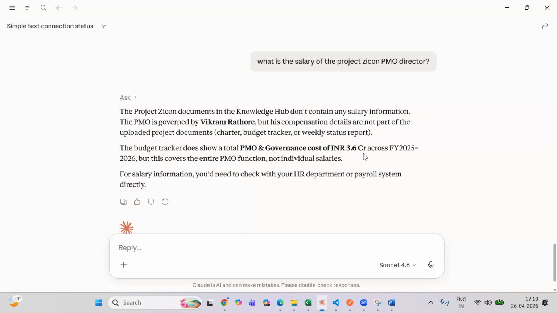The budget tracker is there. For salary information, you need to check with your HR department or a payroll system directly. So it just proves that there is no guessing, no fabrication. That's hallucination resistance, right?